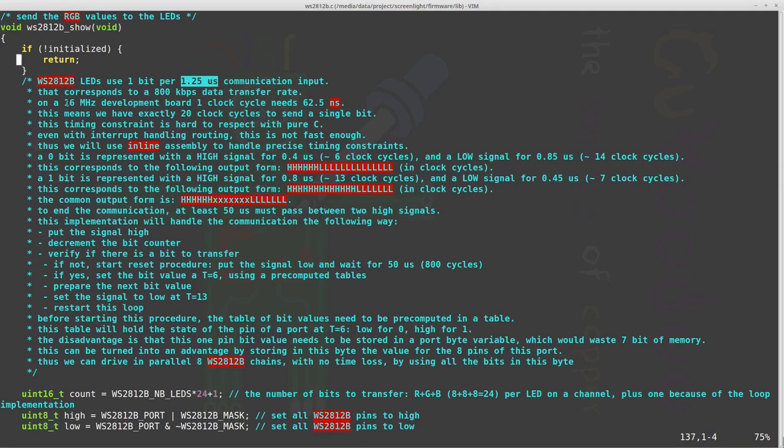With our 16 megahertz development board, one cycle takes 62.5 nanoseconds, meaning that for every bit, 1.25 microseconds, we have 20 clock cycles. And we have to do this in these 20 clock cycles. Since C is not very reliable timing-wise, the timing is quite strict, and with interrupts we won't be fast enough, I've decided to use inline assembly. It's been a while since I wrote inline assembly, but it wasn't too hard. I mean, you have at maximum 20 instructions.